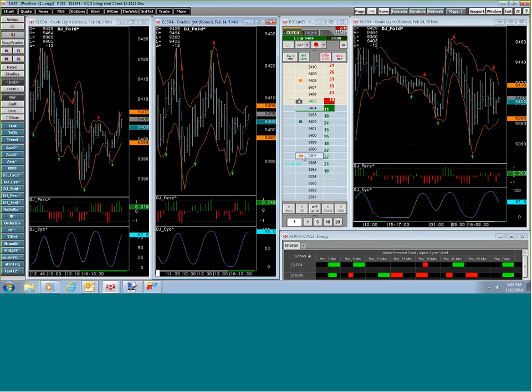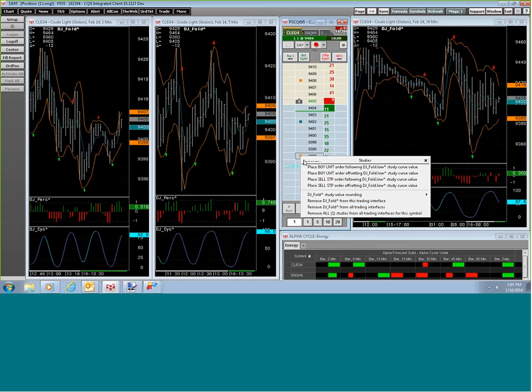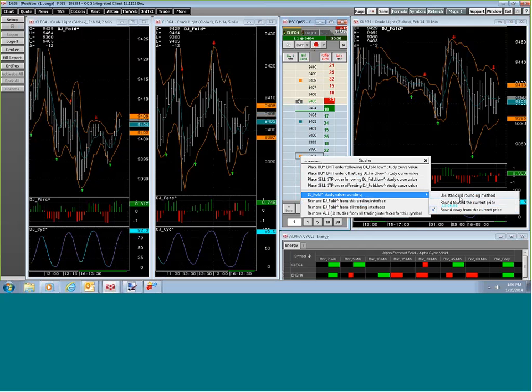So I'm going to right click on any one of those boxes that represents that band, and I'm going to go down to the rounding. I always round away from current price. You can certainly round towards current price, or you can use standard rounding, where if it's a 0.5 or higher in the calculation, it's going to round up; 0.4 or lower will round down to the next tick. Once you establish that, this is a global setting for every market that you use. It will now, in this case, round away from the current price.